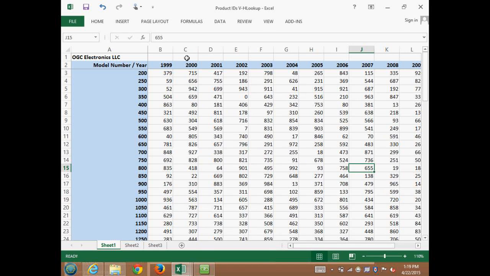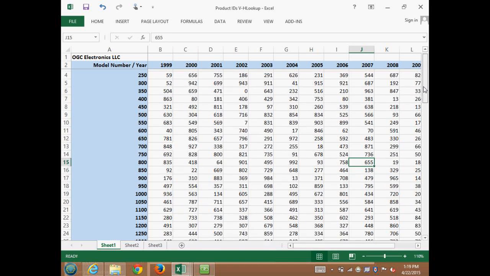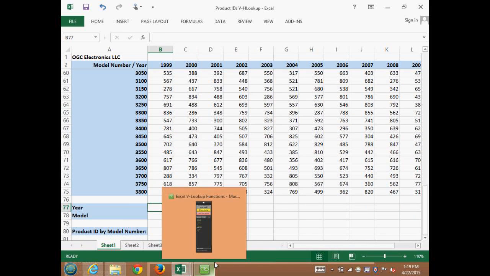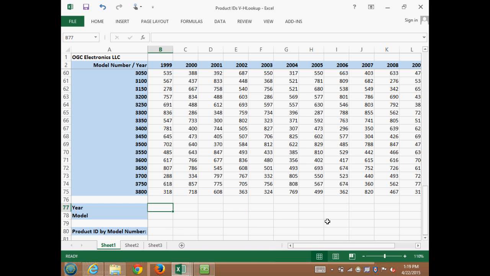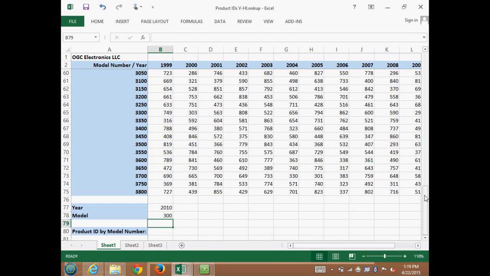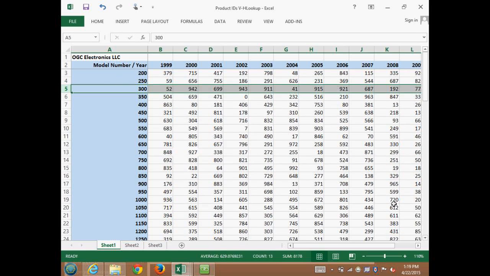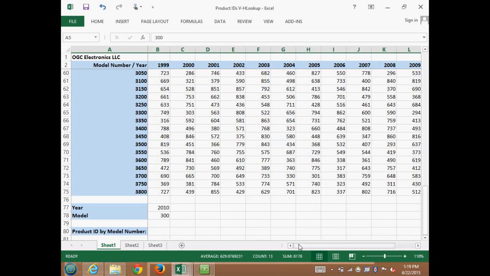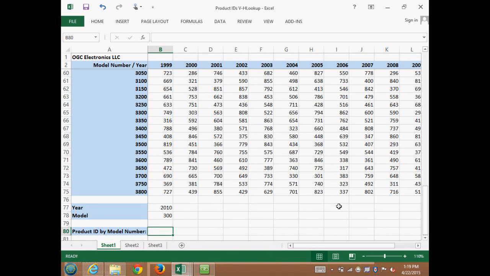If you had a very large sheet with lots of years and lots of model numbers listed, again, it would be tedious and error-prone to go and look this up yourself. So we want to use the lookup functions in order to do this more automatically. So here down at the bottom of this list, I've indicated an area where I'm going to say just 2010 is the year, that's the last year we have on that sheet. And for the model number, I'm just going to put in 300, which is one of the model numbers. And if we go take a look at that, 300, if we go out to 2010, you could see the answer would be 803. Okay, so I wanted to give us that answer automatically.